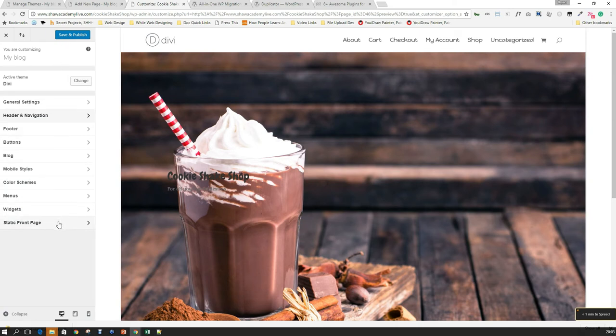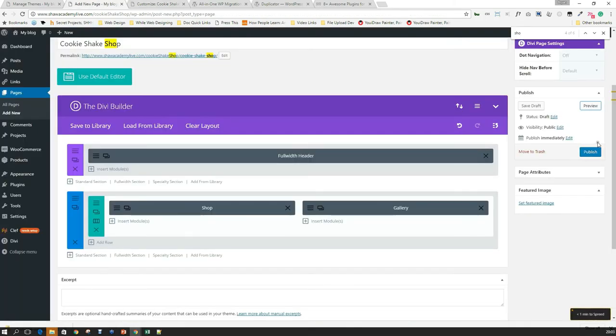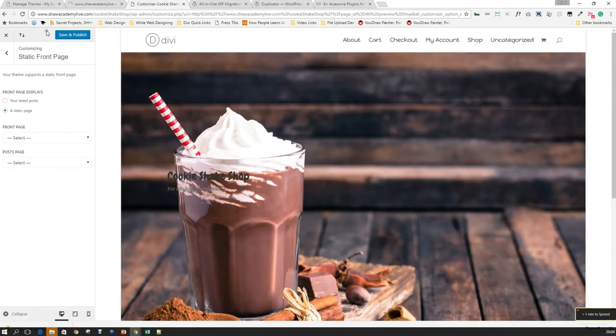But here's a very important bit, guys. Static front page. Yeah, so this is the page. This will be your home page. As you can see, by default, WordPress brings everyone to your latest posts because WordPress was originally built as a blogging platform. But you can also stick a static front page in there. So I've got a front page, which will be... I never actually published this page, so let me just go back into my Cookie Shake shop and publish that. I'll save this.